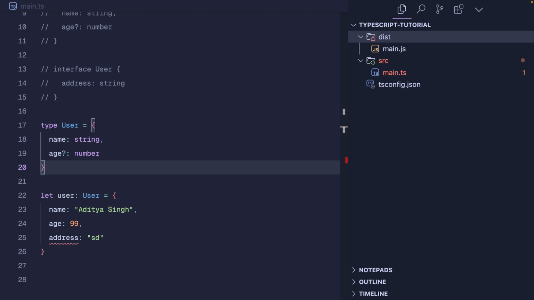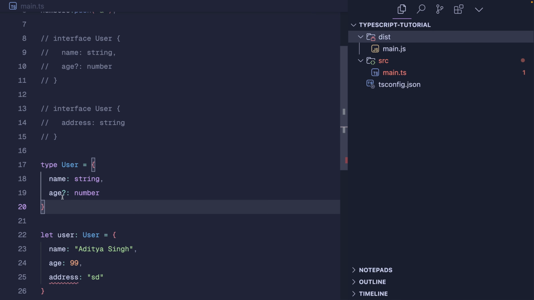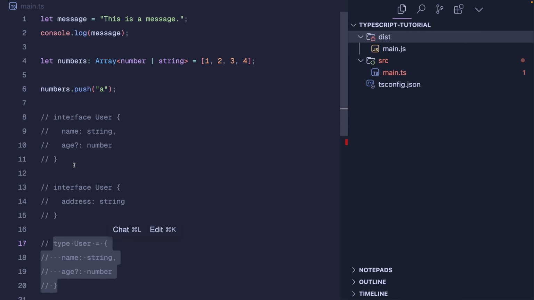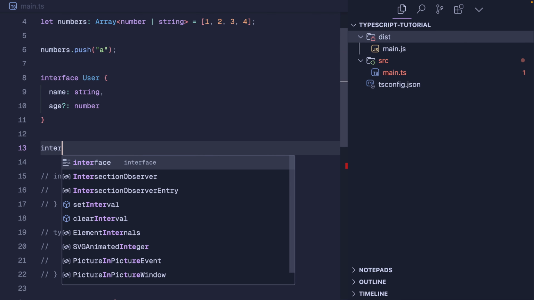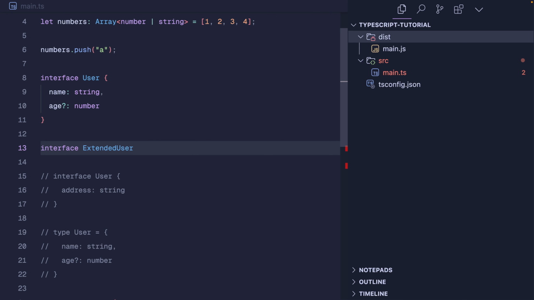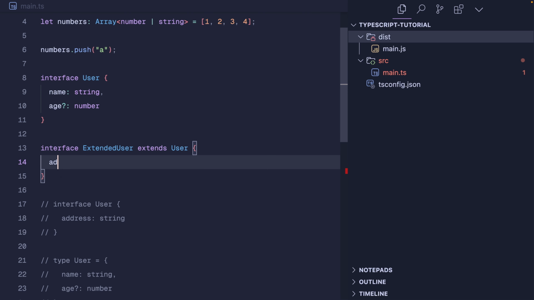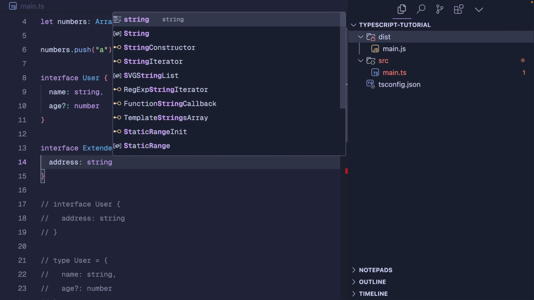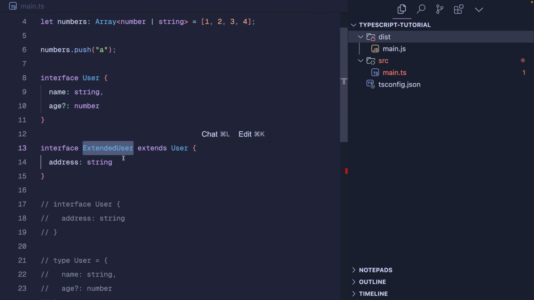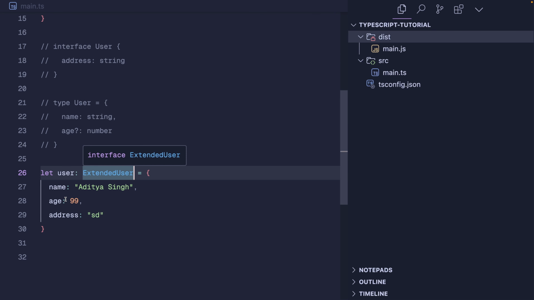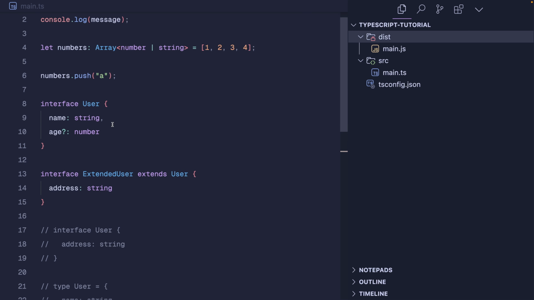Another difference between a type alias and an interface is that interfaces can be extended. For example, let's say I have this interface called User, and then I'm creating another interface called ExtendedUser. Now what I want this ExtendedUser interface to have is all the properties and methods of the User interface. So I can say it extends User, and then I can add an address property which is going to be of type string. Now, if I use this ExtendedUser over here, you'll see that I'm not seeing any error, because now ExtendedUser contains all of the three properties: name, age, and address.